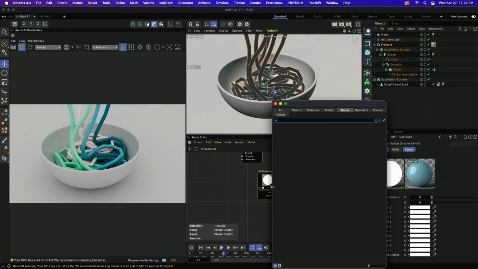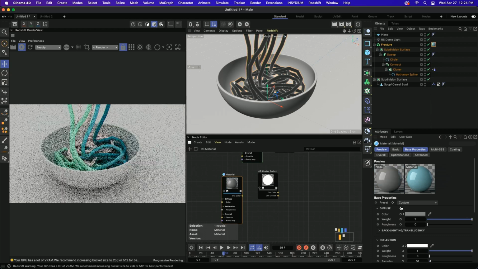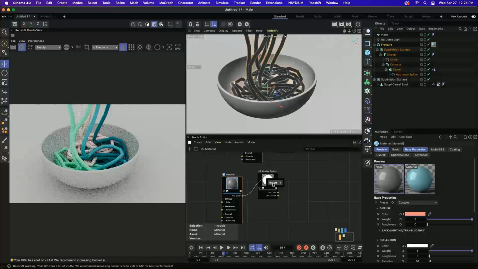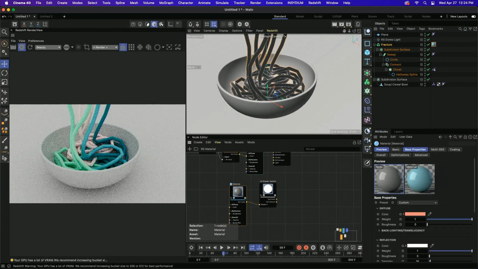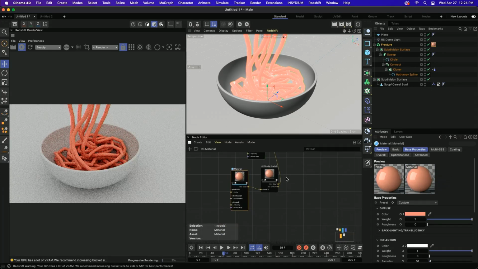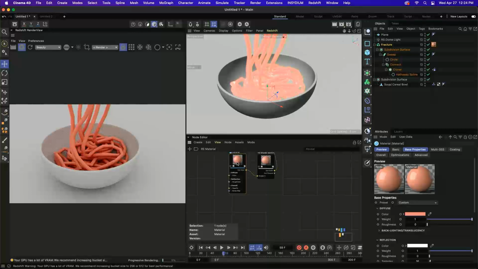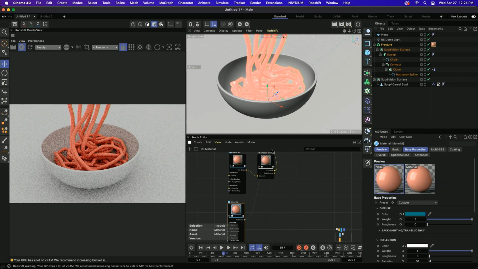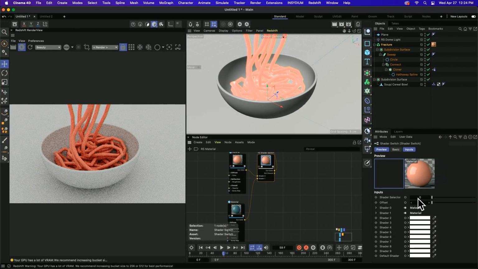So if I grab a material node, make it any old color, plug that into my shader switch to shader 0. And then I'm going to plug that into my output so we can see what's going on. OK, so we have that. And now let's define a second material just so we can see how the shader switch works. We'll get a teal material and plug that into my shader 1. Then inside the shader switch, we have a shader selector. So we can control between 0 and 1.